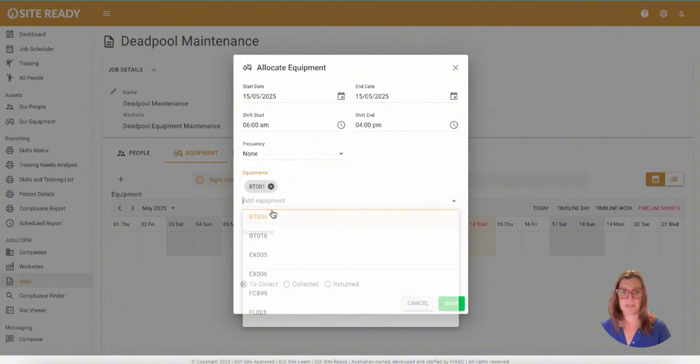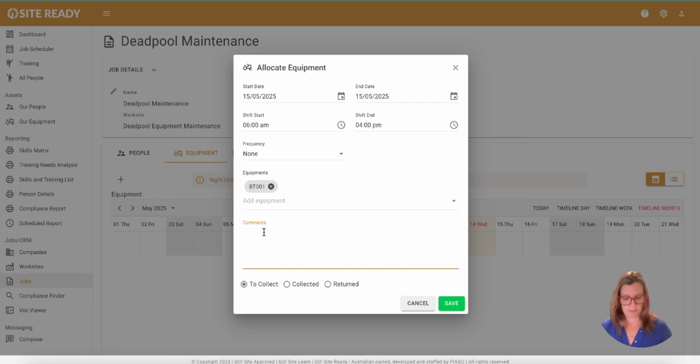And we're just going to assign our equipment. What's coming up here is the identifier for the equipment, and then we're just going to put... Now in regards to equipment, you do have to just click whether it's been collected or not, otherwise it won't show up on the job scheduler. For the purpose of having it show up in the scheduler, I am going to click collected.